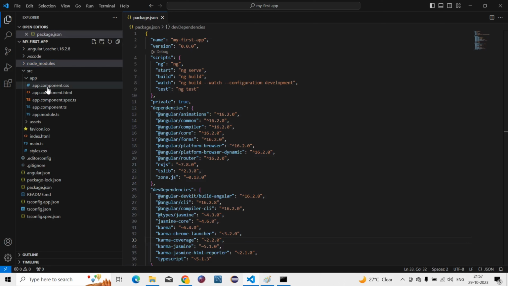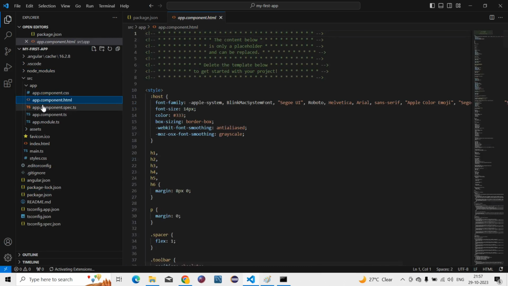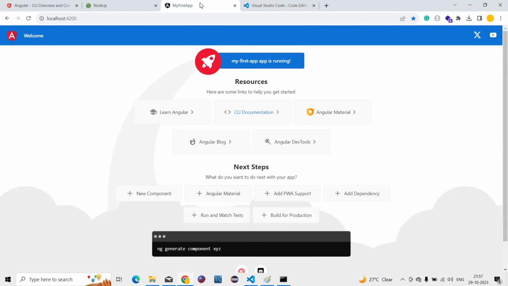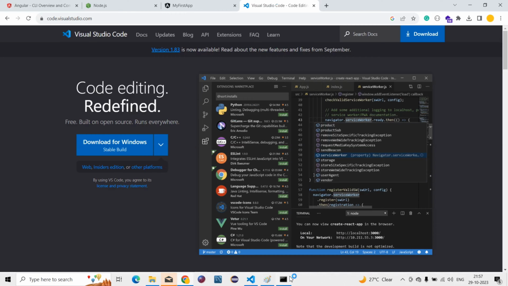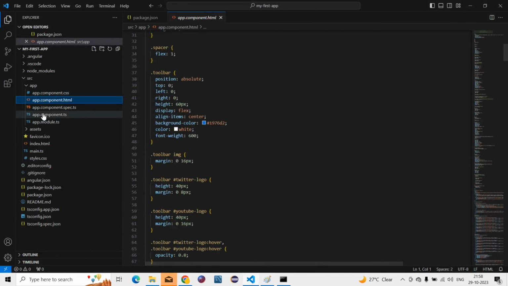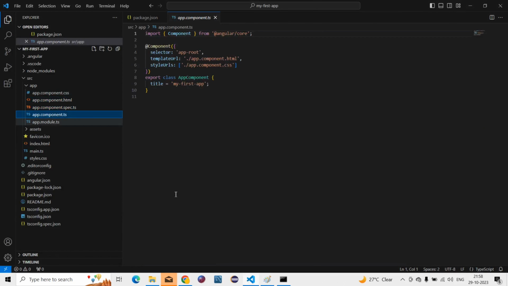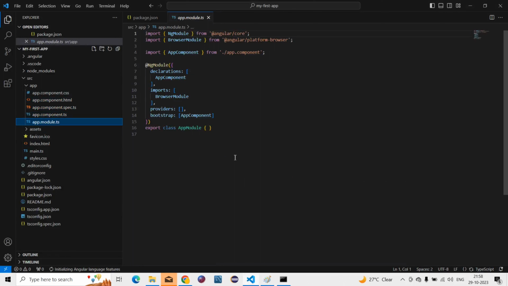Okay, then app.component.css is the file for the cascading style sheet. The app.component.html file is for our HTML page. We can see that now in the browser. We can see that this comes from here, guys. And then we have one testing file, and then the component file. Basically, some logic we have written in the TS file, meaning TypeScript file, and all the modules, meaning we have imported one module or another module. It will be in the app.module.ts file.